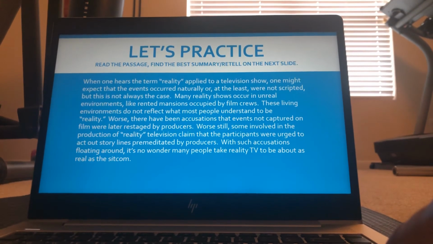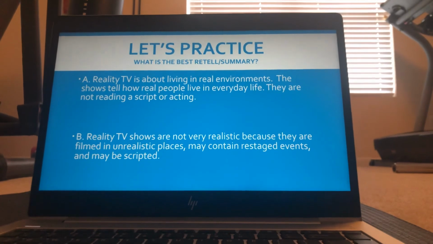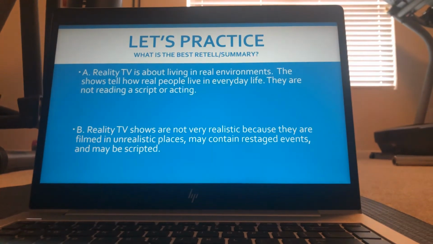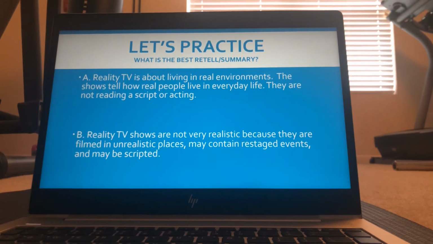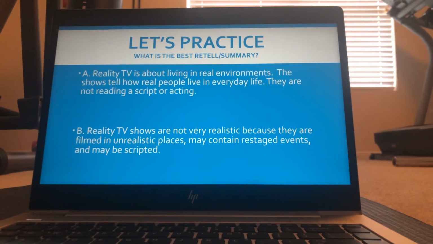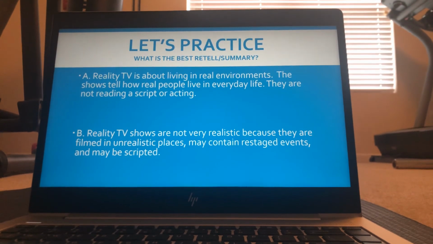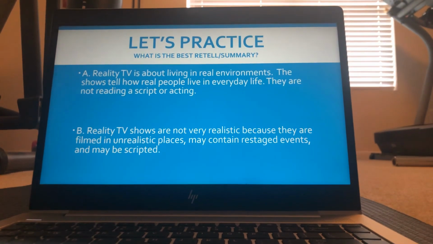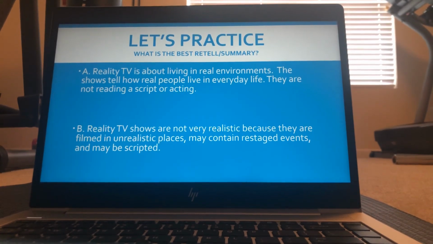So after we read the passage, we will find the best summary or retell. You have two answer choices. A. Reality TV is about real environments. The show tells how real people live in everyday life. They are not reading a script or acting. Or the answer could be B. Reality TV shows are not very realistic because they are filmed in unrealistic places and may contain restaged events and may be scripted. You will choose the best answer.